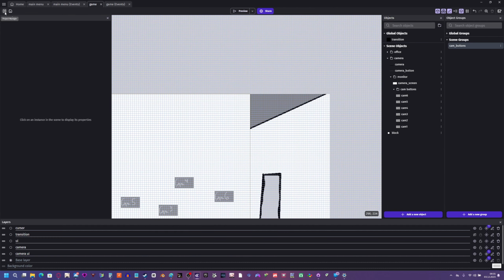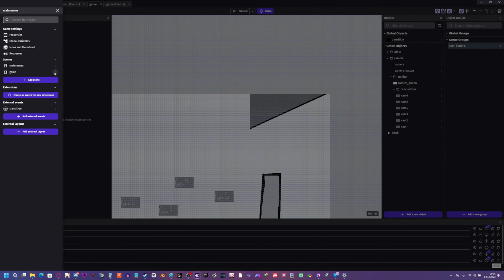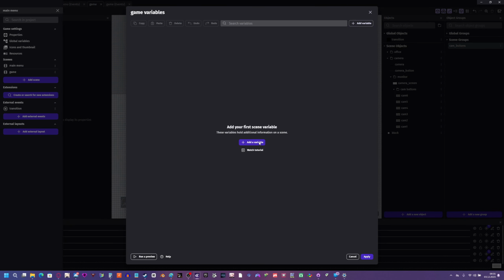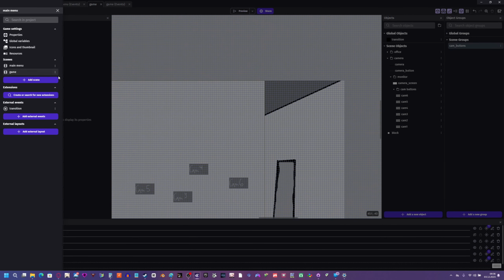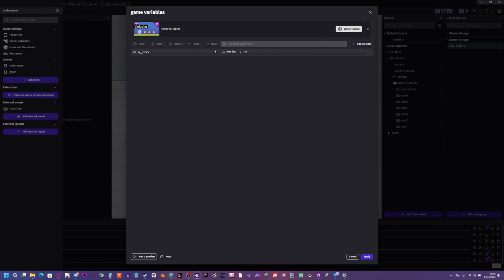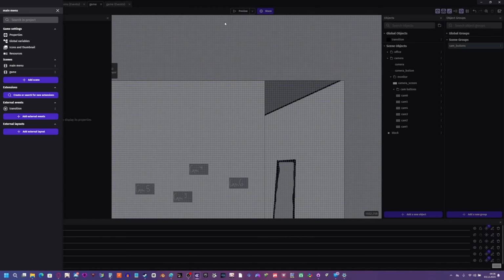So you click this button, and then on the game scene, click these 3 dots, scene variables. You add a variable. I'm gonna call this clock. Number, I'm gonna give it the number 12. The reason you want this to be a number is because time is displayed as a number and not text. And it starts on 12, so you change that to 12.